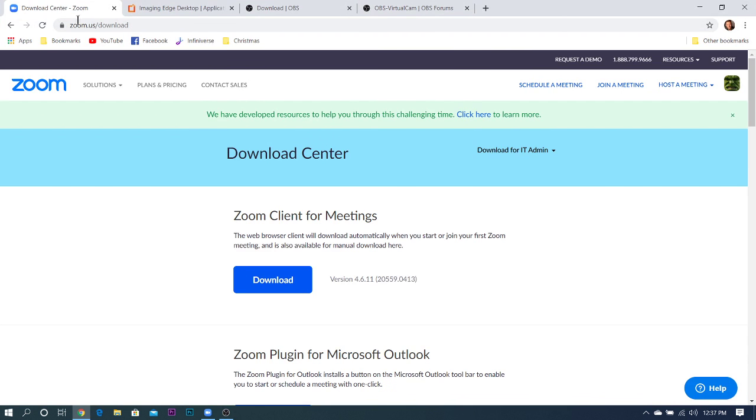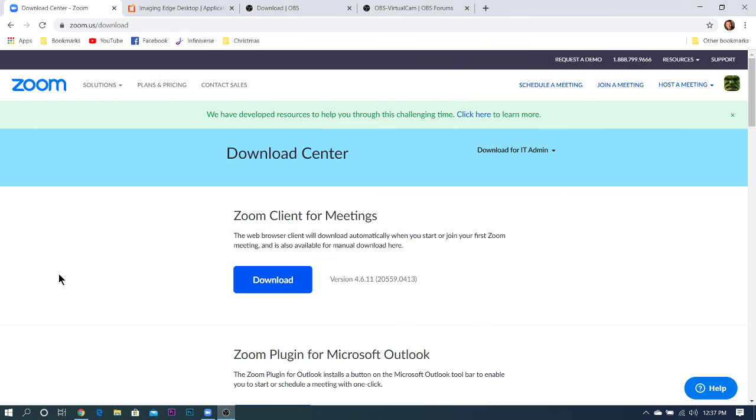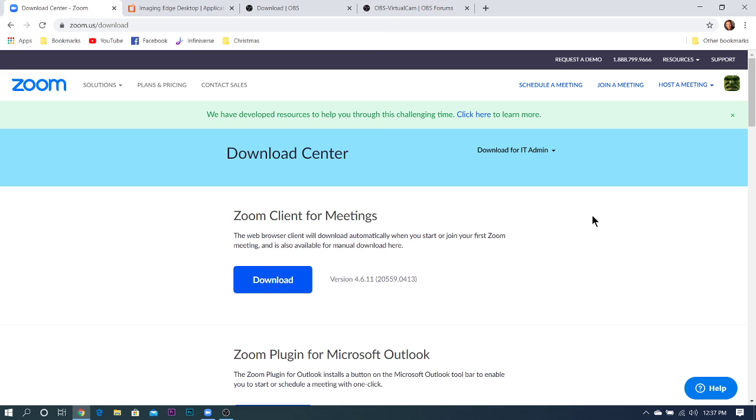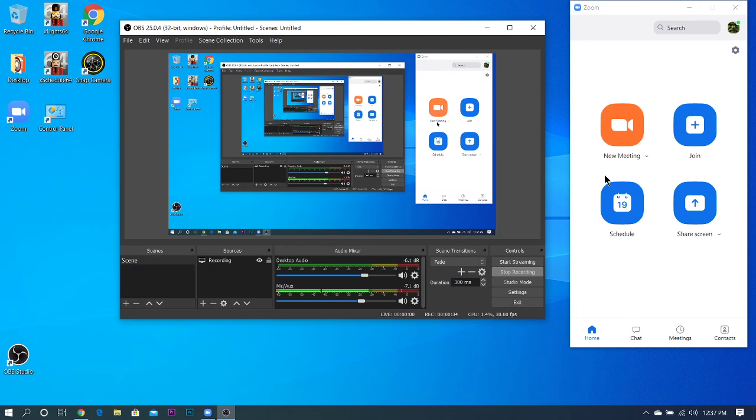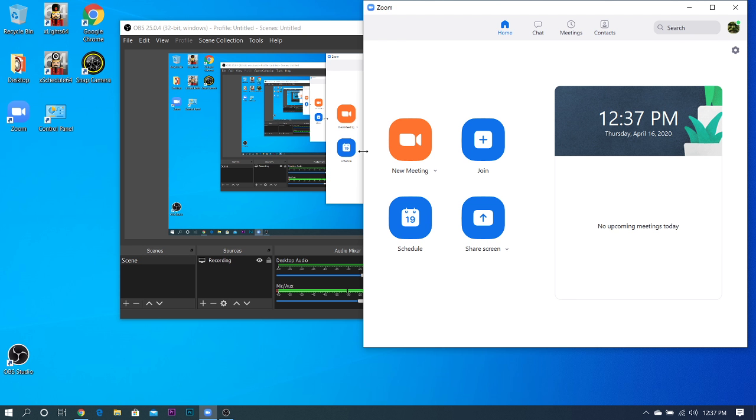First, we'll go to zoom.us/download. I went to this one here, Zoom client for meetings. Download that. When you download it, it'll be here. You double click on it. It may open the window already. However, your window will probably look more like this.